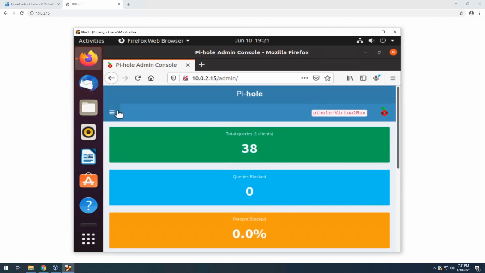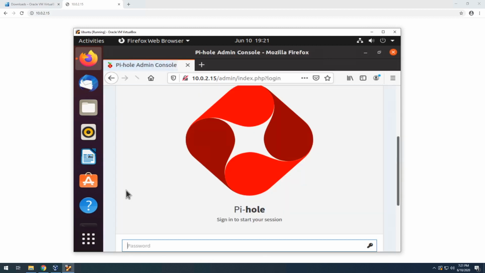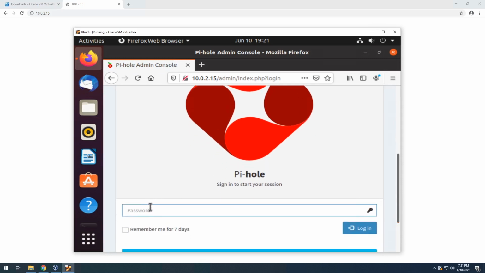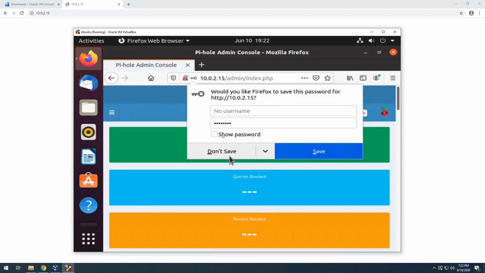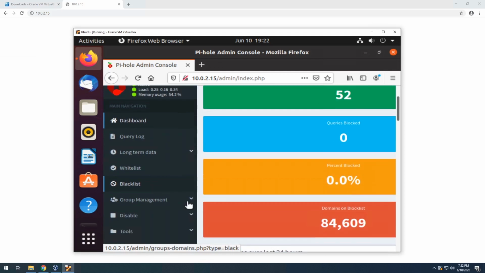To log into your main console, hit this hamburger menu and click on login. You don't need a username, but you do need the password that was provided at the end of the installation. All you've got to do is type in that password. Mine will be different than yours, so type in the password that was provided to you. And as I see, I'm logged in to my web interface.